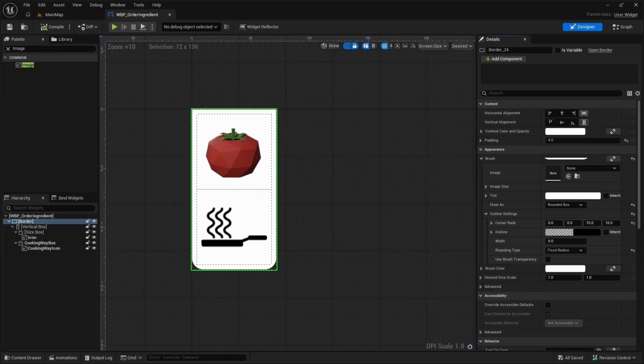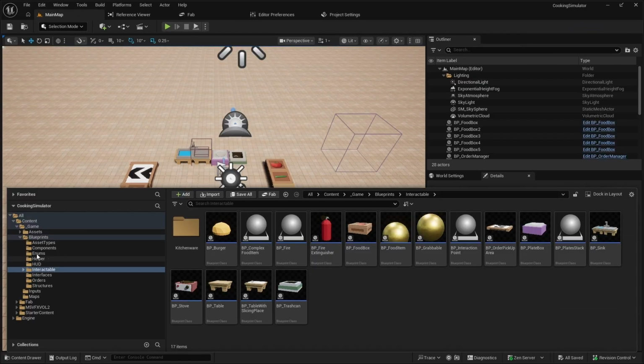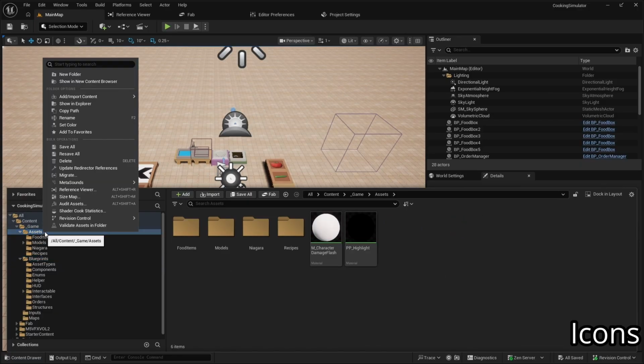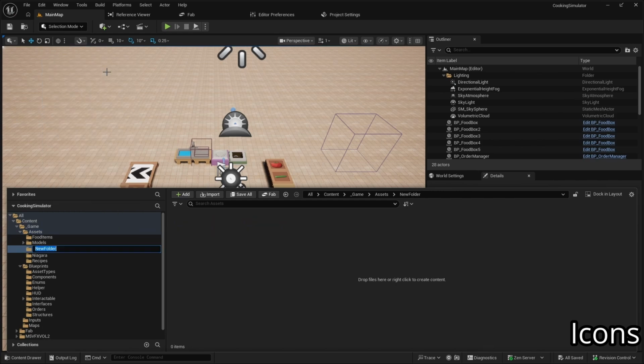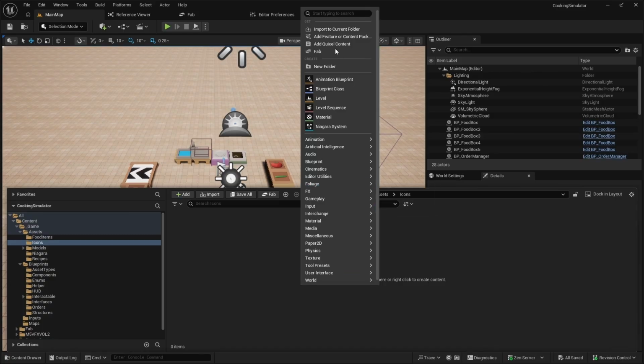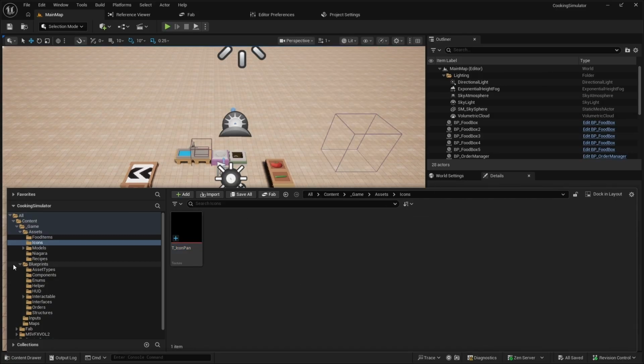Hello everyone, and here we will continue with the orders UI. Let's start by importing the icon we need for the food item cooking way view. Open the assets folder and create a new folder called icons. Inside it, import the icon made for this video. Also, before adding it to the HUD, we have to update and create some data types.